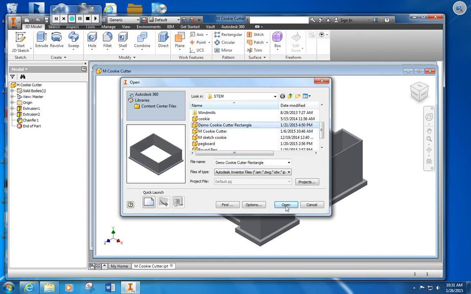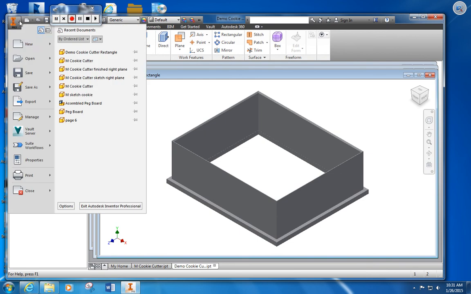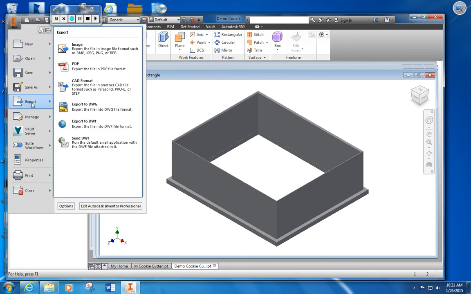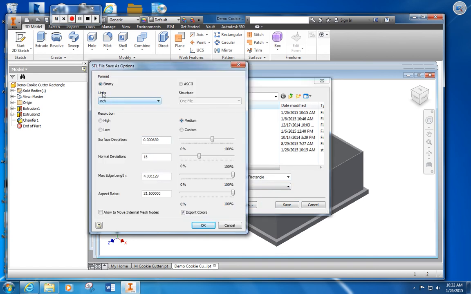I'm going to go ahead and open the one that I made for you guys. Once you get it opened, then you're going to go back up there to the eye, and you're going to go to the export. And you want to export it in the CAD format. Now once you've got that CAD format, come down here to options, and you want to make sure your units says inch, not millimeters or centimeters, inch.